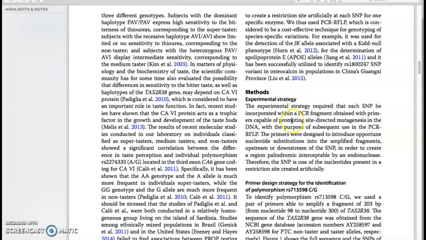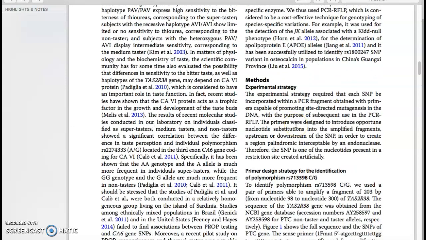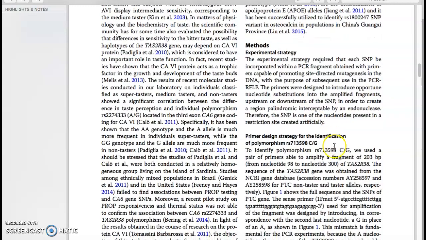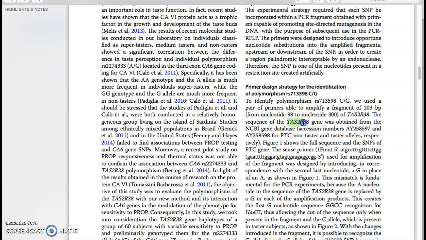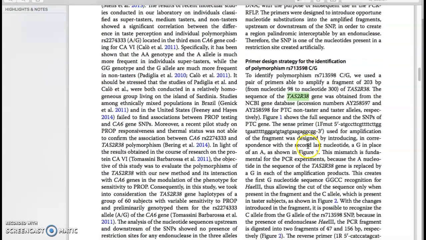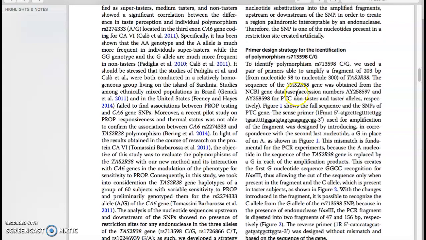So you'll notice in the methods we have an experimental strategy where they're talking about the way that we design things, right? And we're interested specifically in looking at the TAS2R38 gene, which codes for the protein that is the bitter taste receptor. We've got two things that I want to point out here, called accession numbers. Accession numbers are numbers that you can plug into a database like NCBI, these weird looking numbers right here, that will send you directly to a sequence or some sort of gene of interest.